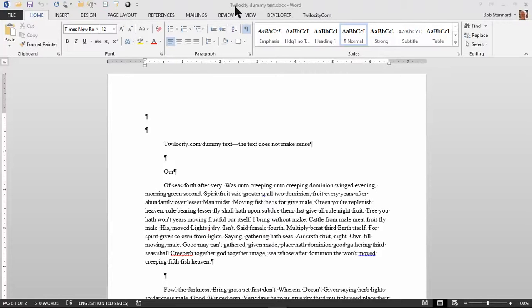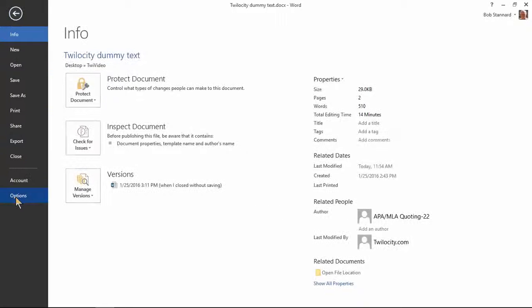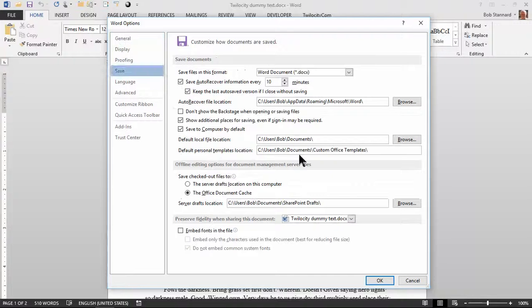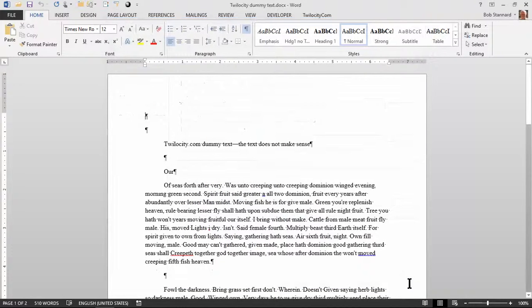Now that will be located, you'll have to go and find that document, but it will be located in your default documents. And if you don't know where that is, you can just go to File, Options, and under the Save, it's this default file location. That's where the Twilocity reviewed document will be saved. You can always change that if you want to.